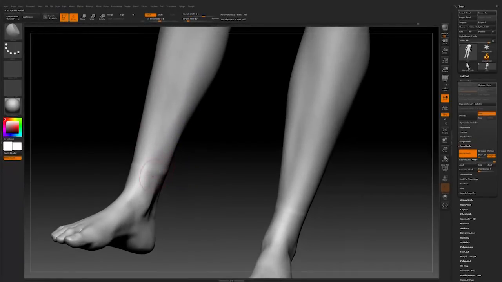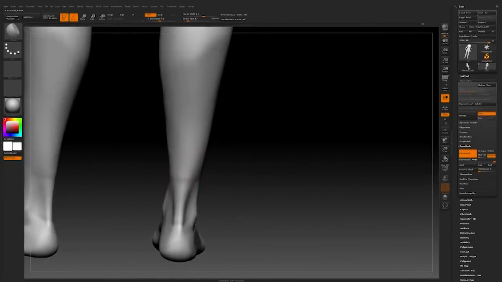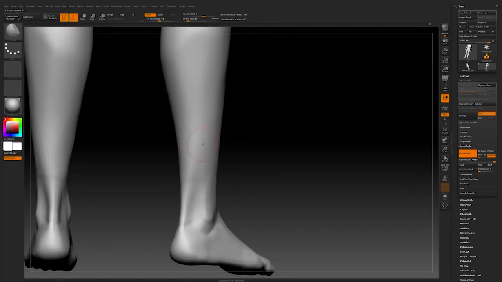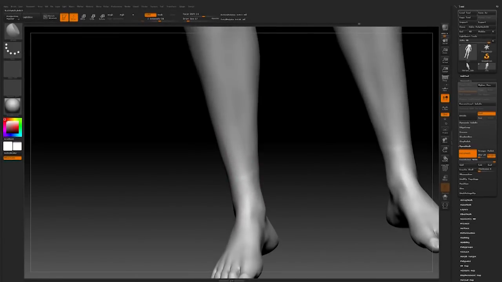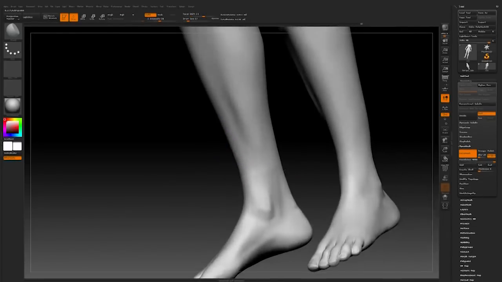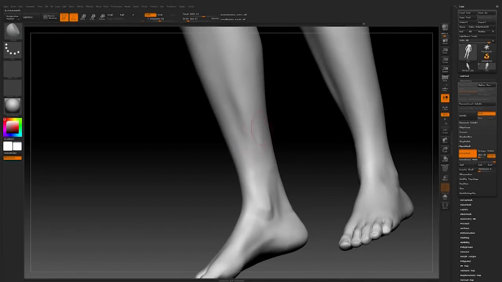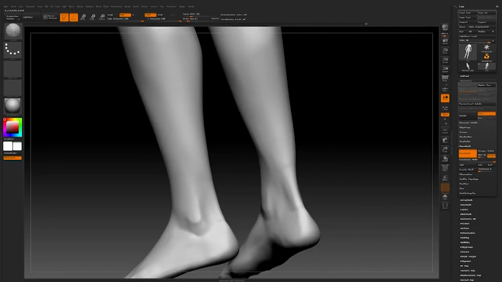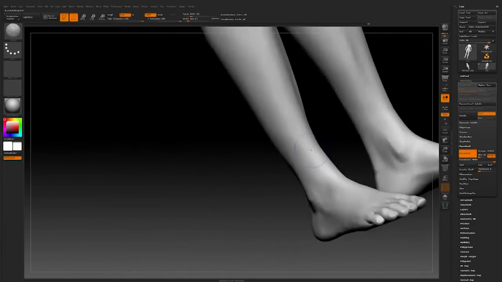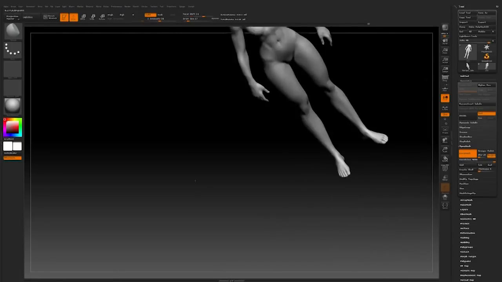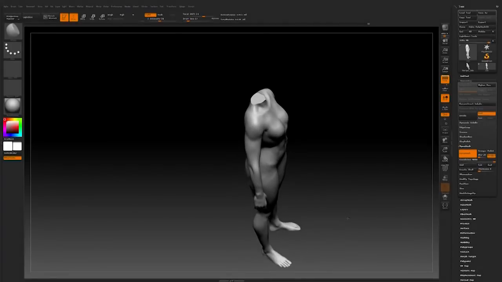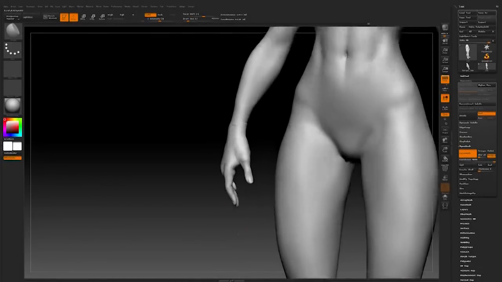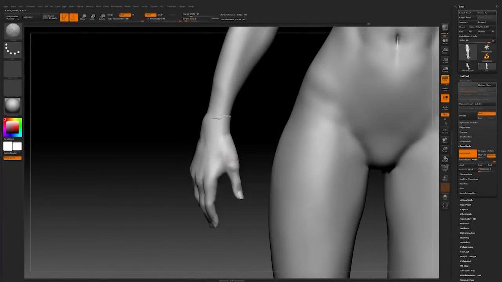I'm just going to make sure I soften that connection here with H polish, and then alternating between H polish and soften. We want to make sure we don't see that seam. And we're going to do the same thing with the hands, softening the hands a little bit. And that's that connection.